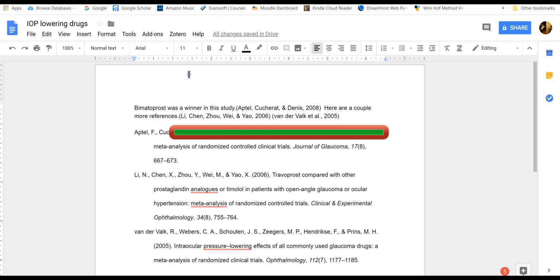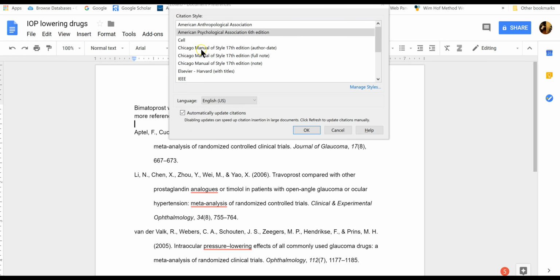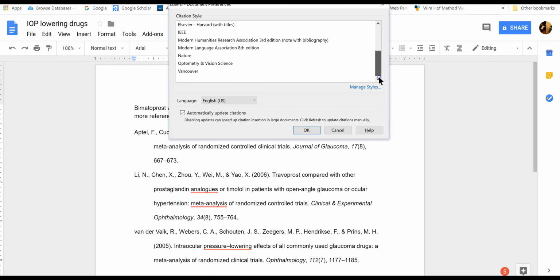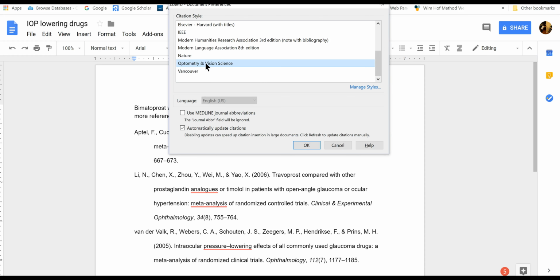So I'm going to go to Document Preferences. And I'm going to say, we're at the American Psychological Association edition. This is optometry, not psychology. Let's do optometry and vision science. I have to tell you that there's a place where you can look for additional bibliography styles, citation styles. And I added this to my list.